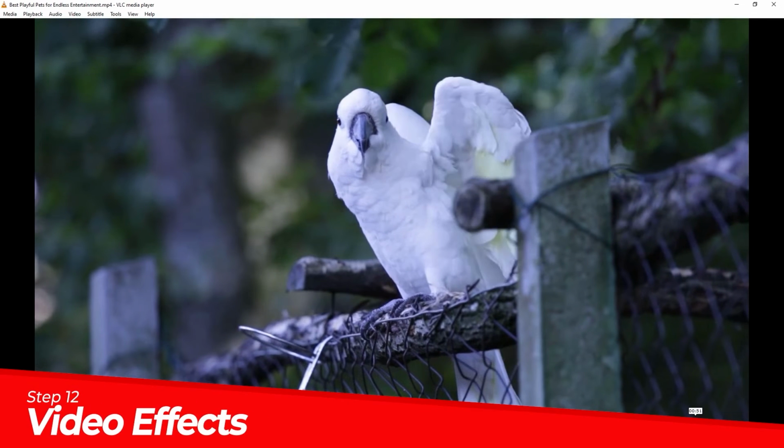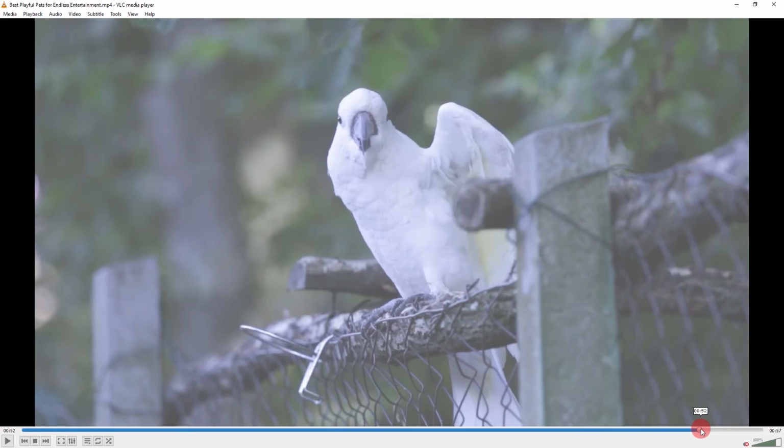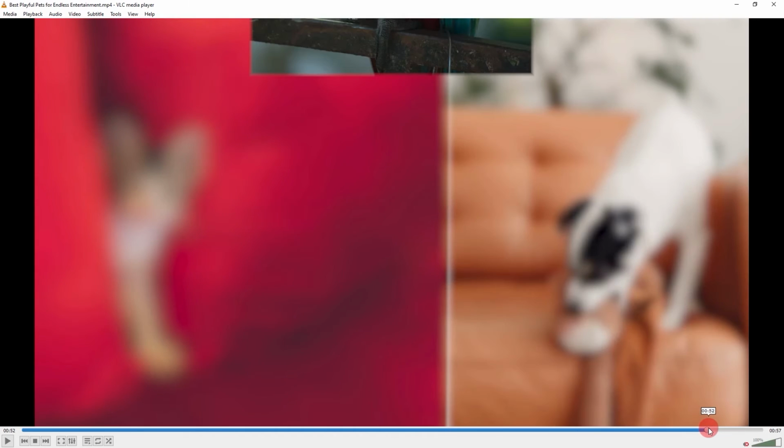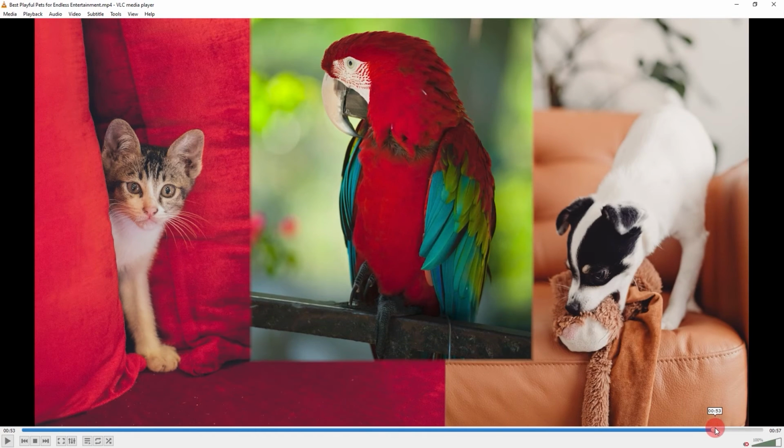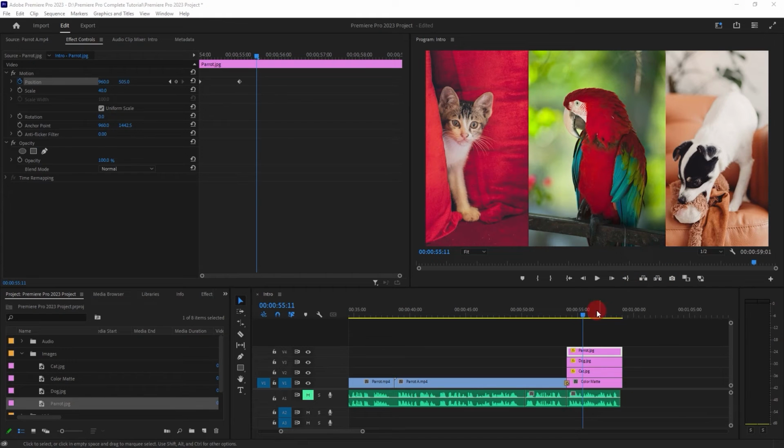If we see our project, then we can see that at this place they are blurred and they start to become visible. Plus, if you look at the parrot, its sides are feathered and they become sharp from blurred. All of these things are actually called video effects, and let's see how we can do them in Premiere Pro.